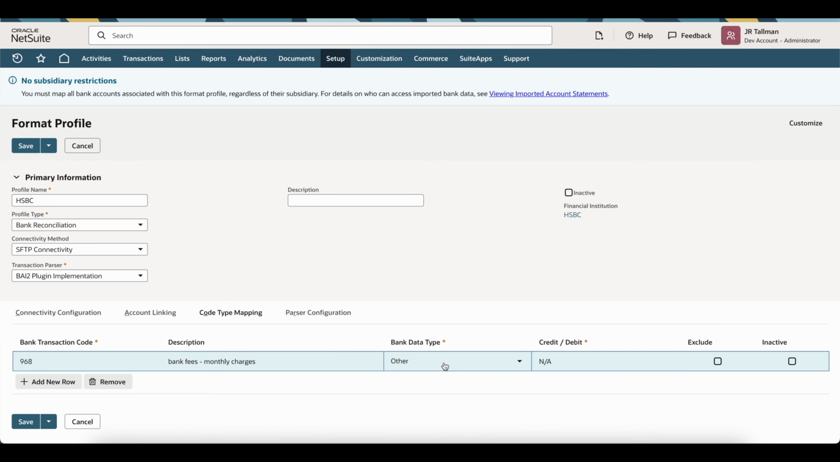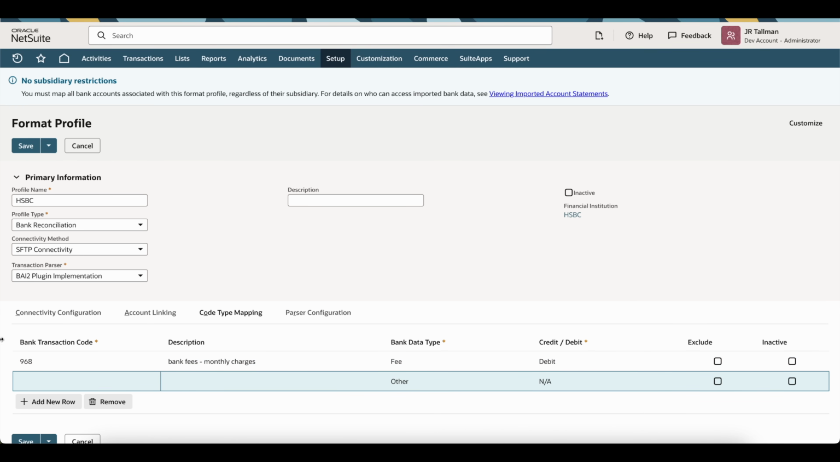You will need to select a bank data type here. So I'm going to go ahead and select fee, and then whether it is a credit or debit for your reconciliation. So this would be a debit, and then simply add a new row. Now this is not required down below here. If you do have any errors when it does come across on the daily bank import, this could be one of the root causes where the bank parser is not reading all of the transaction codes.